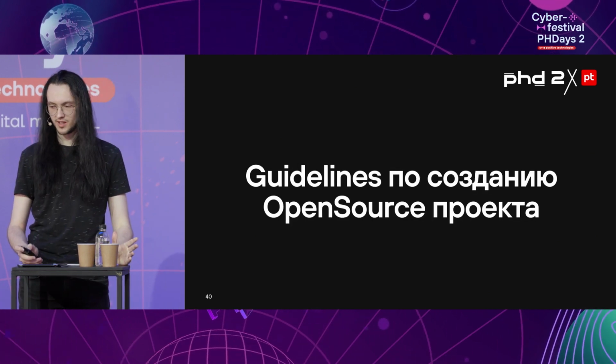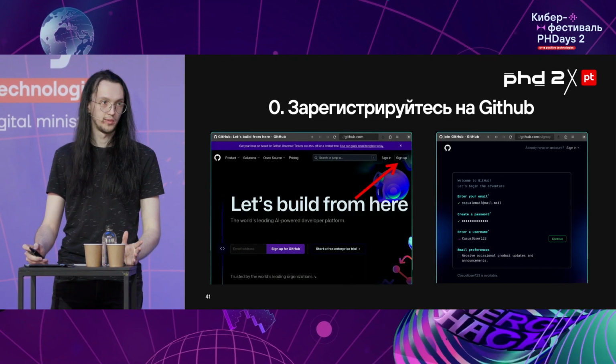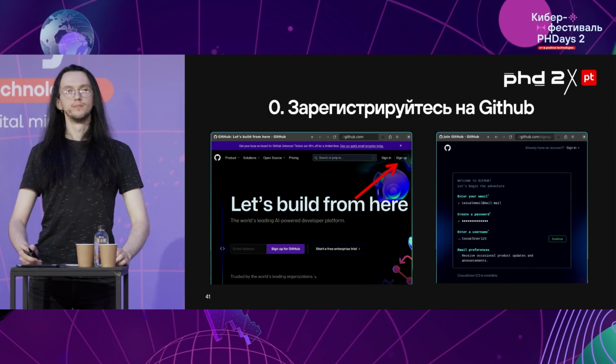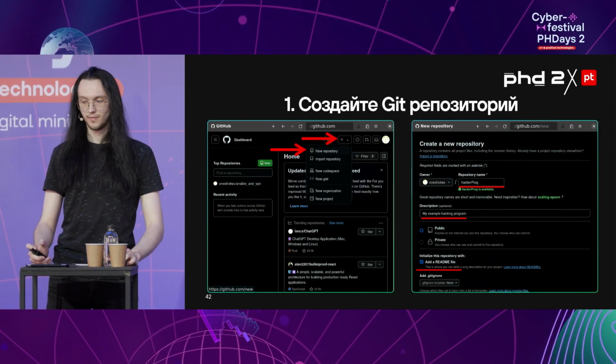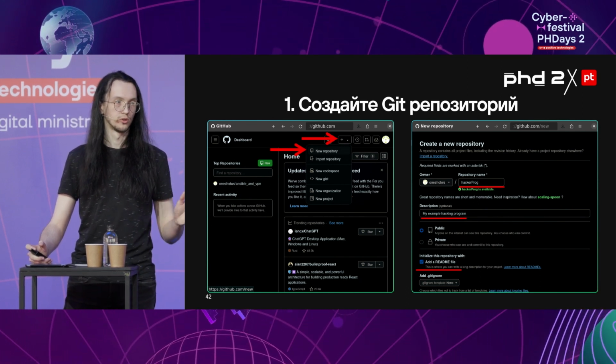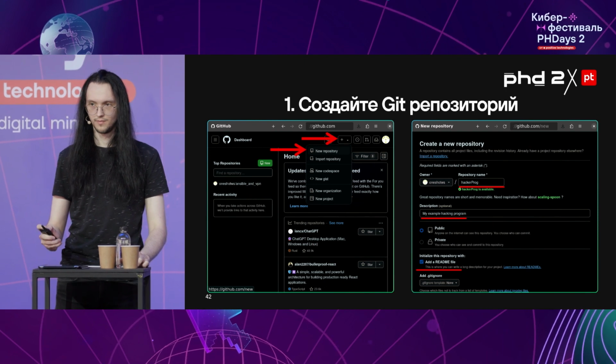Now to the guidelines themselves. Okay, we register with GitHub. Then we create a repository. We write a name and we tick the box that will have a README file.